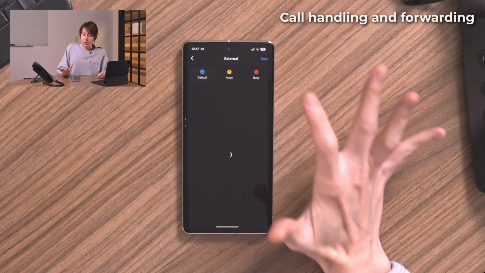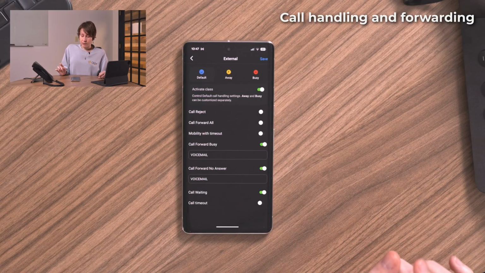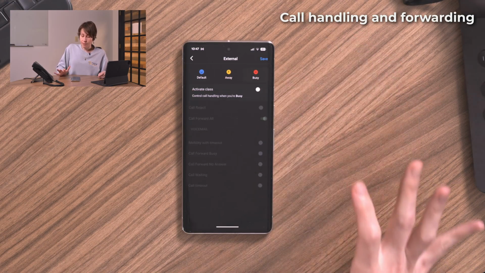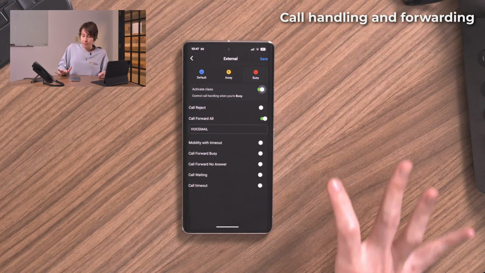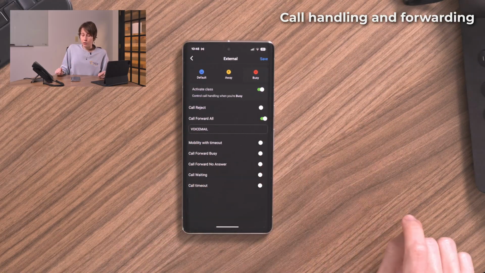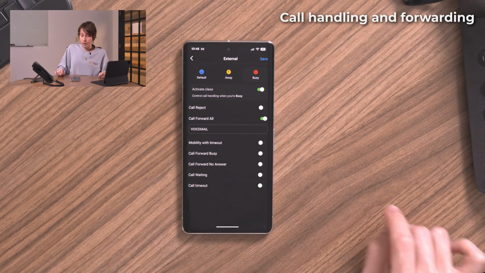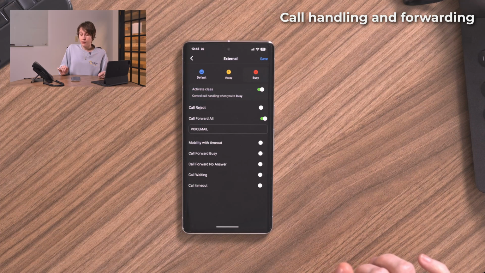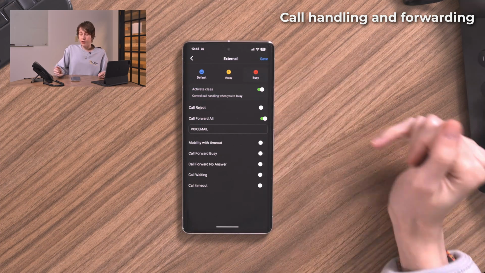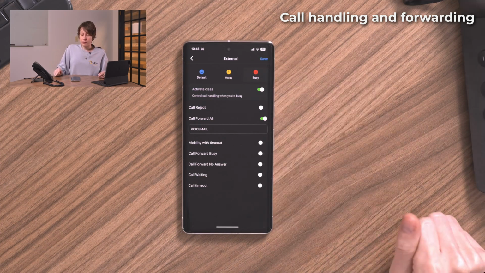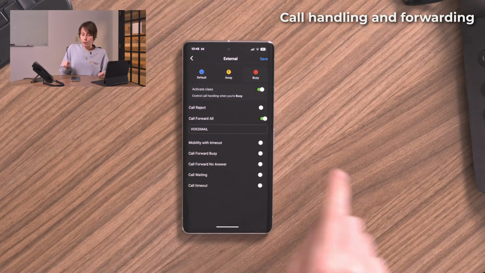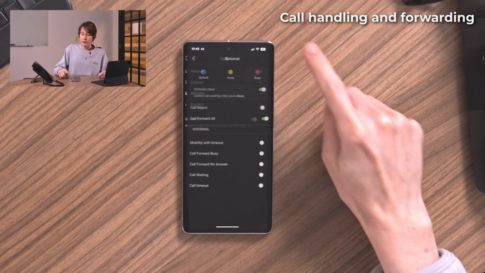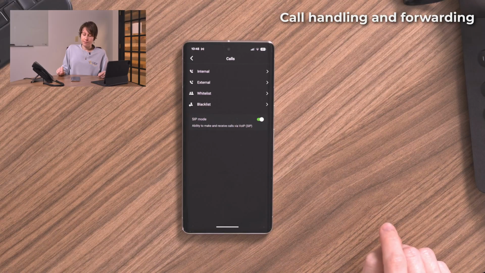The same can be done for external contacts. For example, if somebody from outside of the phone system calls you and you're set to busy, you can activate and choose that all calls will be forwarded to voicemail. Once you activate this class, this means that any external call, when you are in the busy status, will forward to your voicemail. Click Save, and that will be saved.